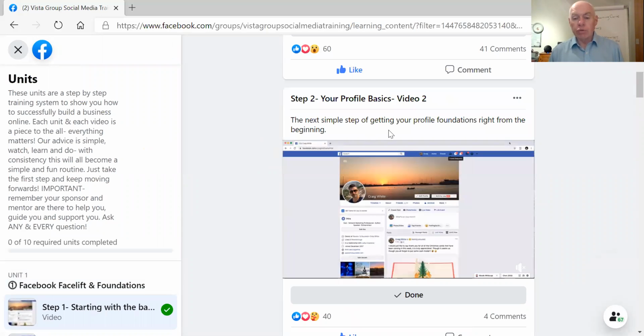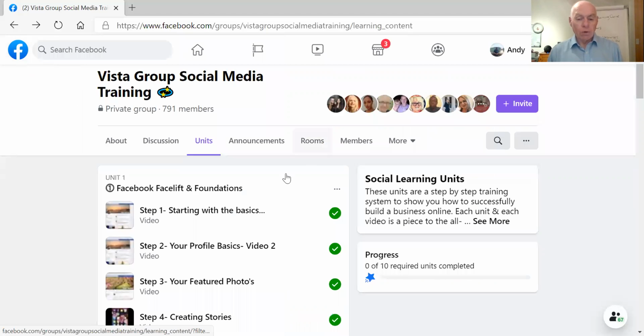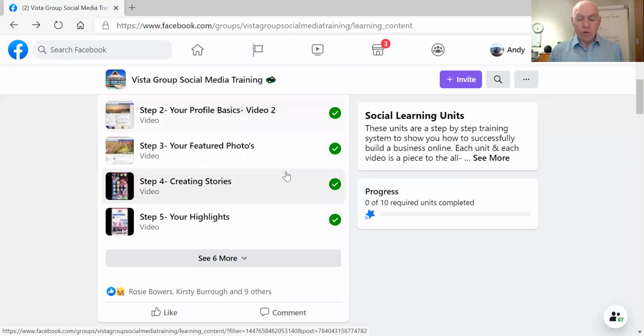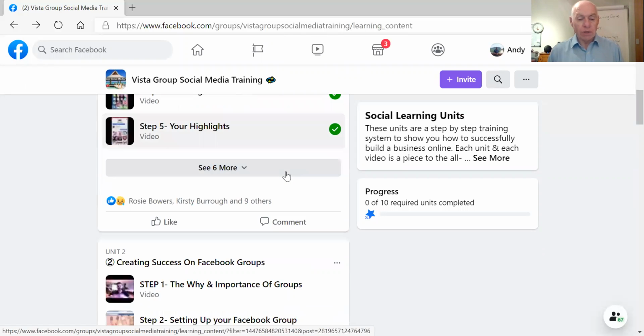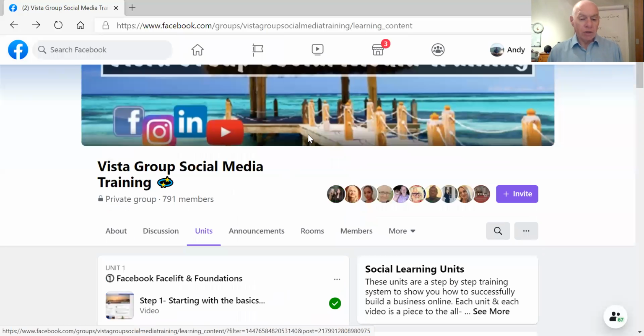So setting up your profile, for instance, on your Facebook. So there's lots of information on here, but it's done in an order that will allow you to build your Facebook profile and your ability to build it as a proper business. So case really of working through those steps. So that's the first unit, unit one, which is titled Facebook Facelift and Foundations.